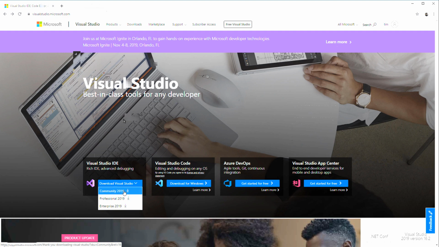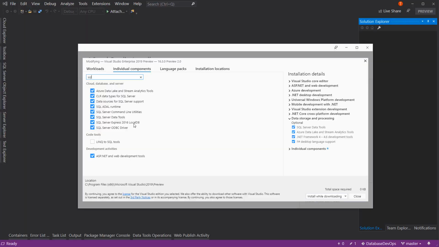and make sure that SQL Server data tools are installed, as well as the SQL Server Express 2016 Local DB. We'll be using Local DB quite a bit. So those things are important to have installed.